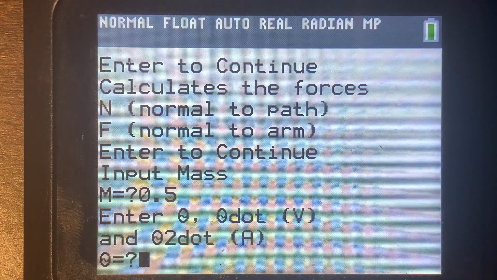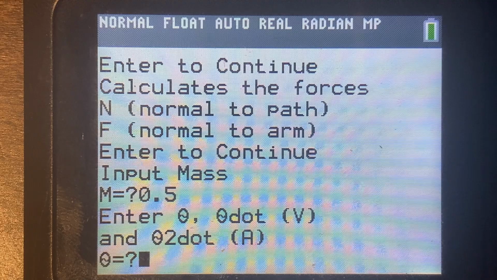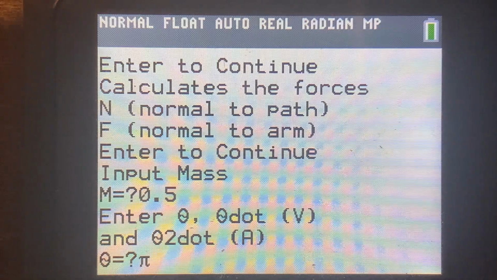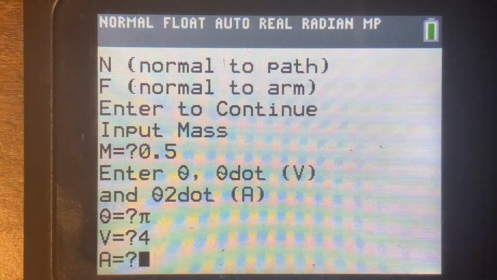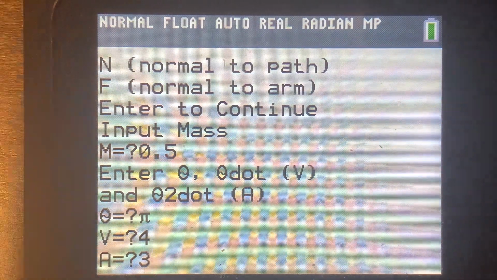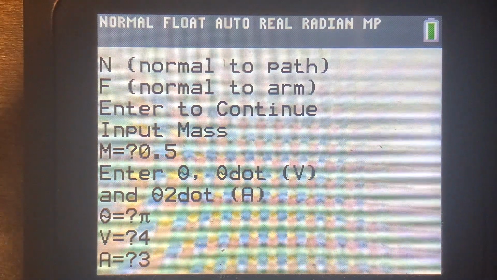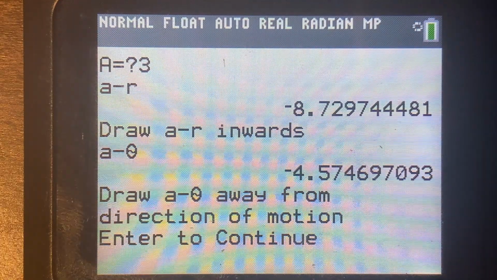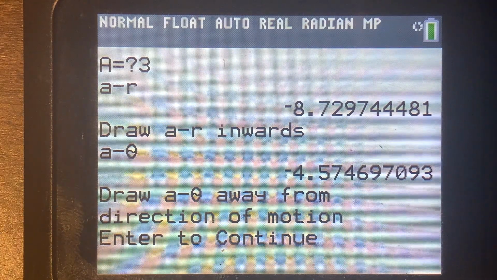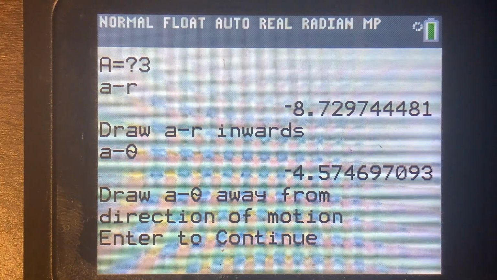Enter theta dot as angular velocity and theta double dot as angular acceleration. So theta is pi. In this problem, theta dot is 4 and then theta double dot is 3. The next thing it's going to show us is the acceleration values for the r and theta axes and the directions that they will point. So there, AR is that magnitude, draw AR inwards. A theta is this magnitude, draw A theta away from the direction of motion.